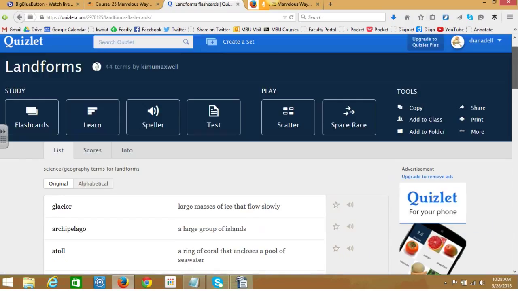You have all the options: I can play in flashcard mode or speller mode, and I can do some of the games. I do have those options, and those are also embeddable, so they can be placed in Moodle quite easily. But what you want to do at this point to turn these quiz questions from Quizlet into a Moodle quiz is click Export.